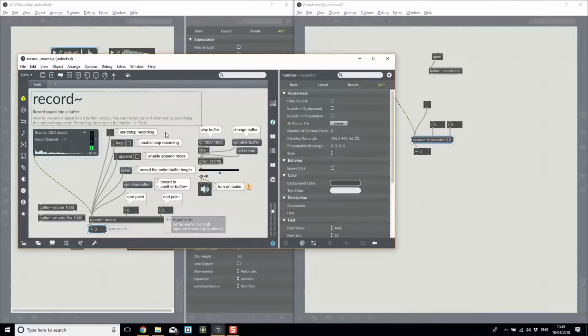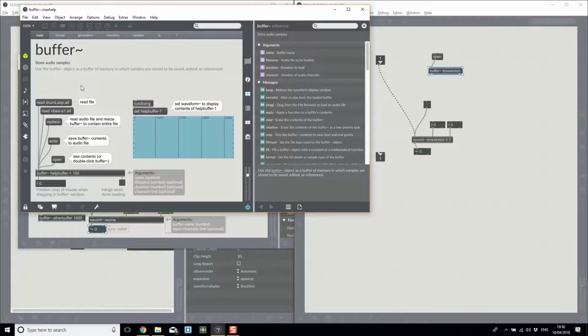You can record up to 4 channels by specifying an optional argument. Recording stops when the buffer is filled. Is it because I have not specified the size of a buffer? Again, it should load automatically.